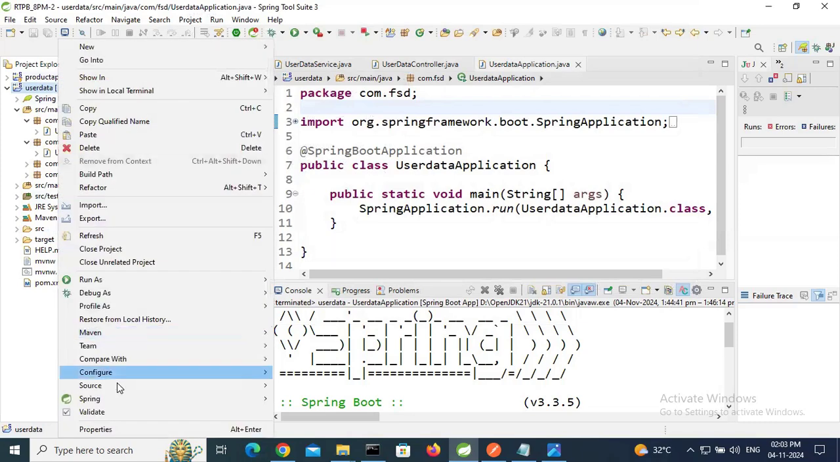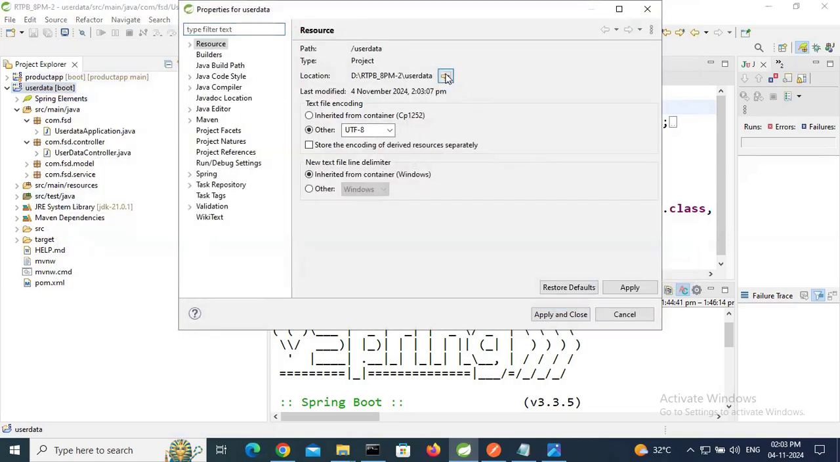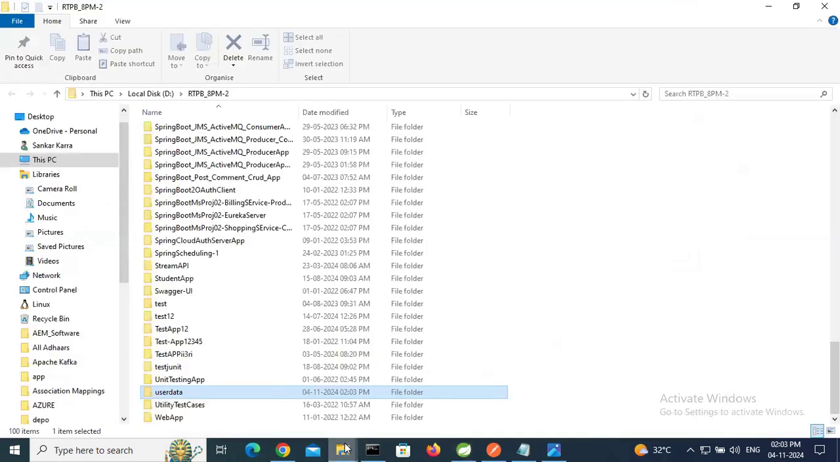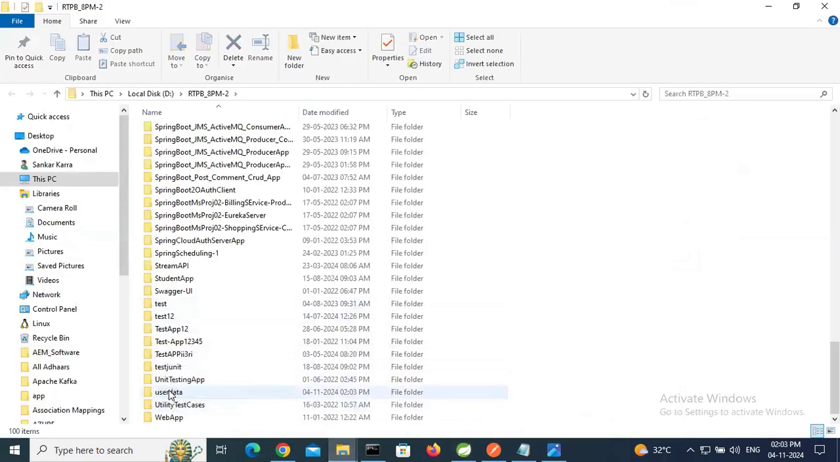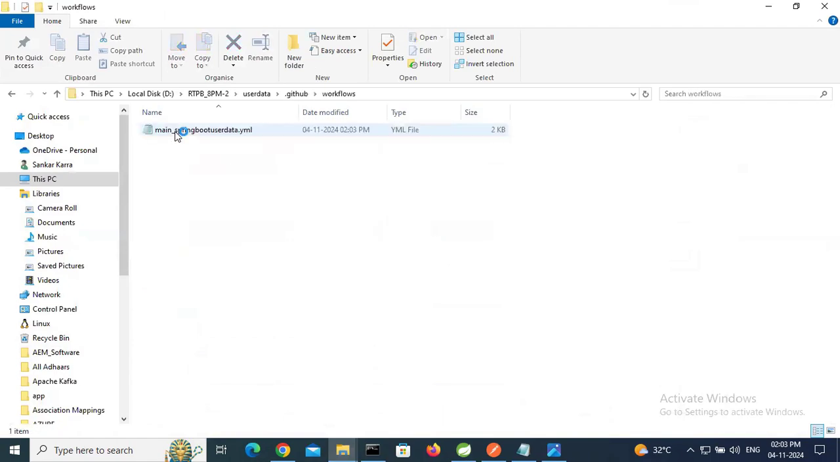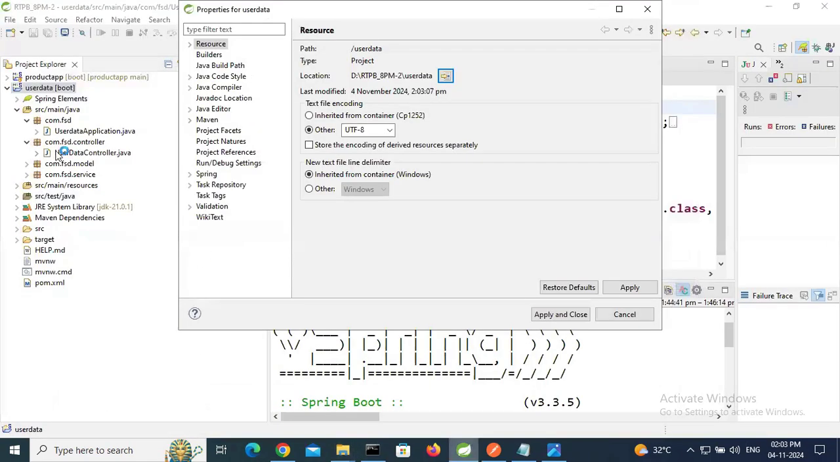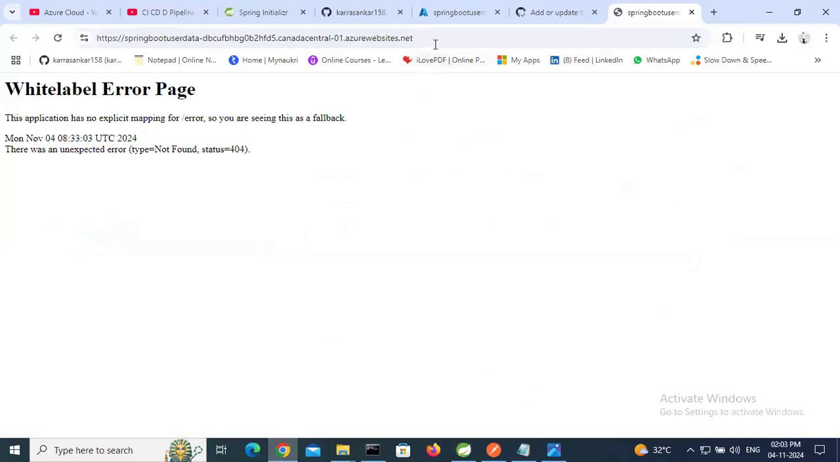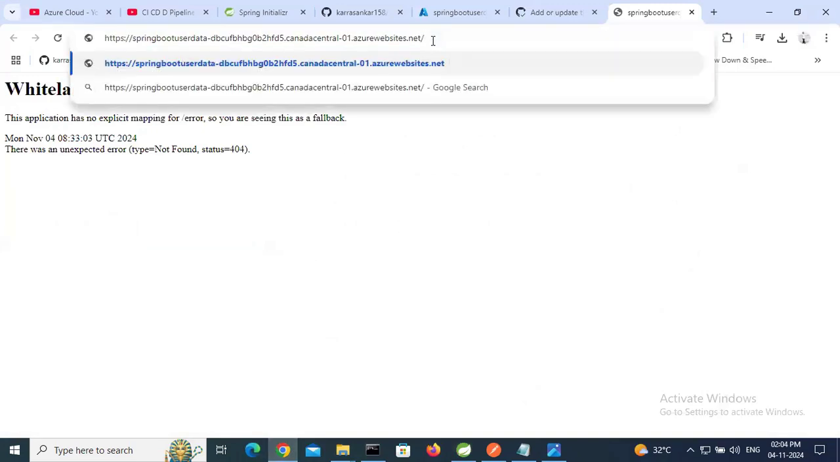So go to properties, application. In this view, this pipeline will not be visible. This .github folder will not be visible. This YAML file will not be visible. If I am using IntelliJ, it will be available here. So it will be open. After that, port is not required.